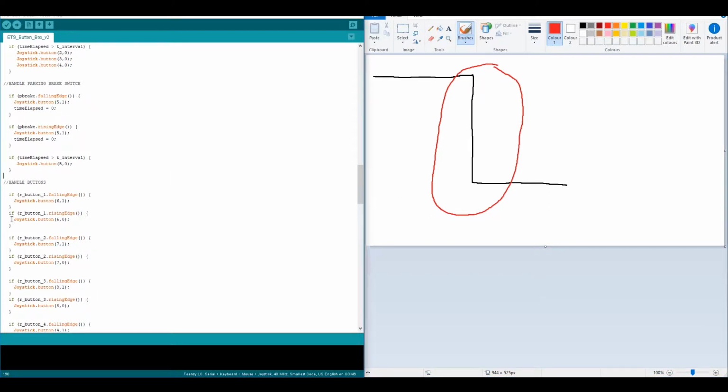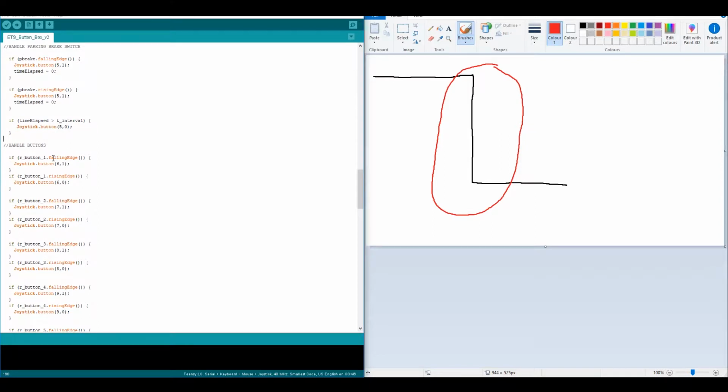And so here in our code, we're looking for this falling edge. And so the button is able to read that. The pin on the Teensy is able to know when that happens. And when it does, everything that's inside this curly bracket will activate, which in our case is joystick button 6. And the 6, 1 is telling us, for button 6, turn it to on.